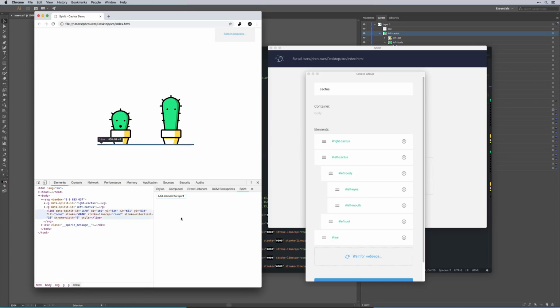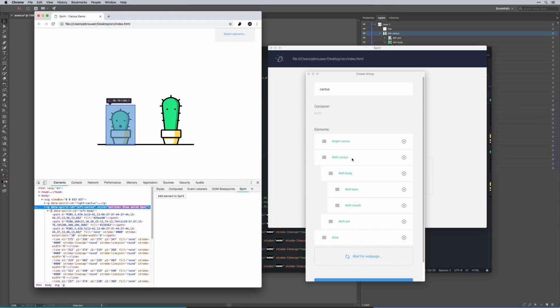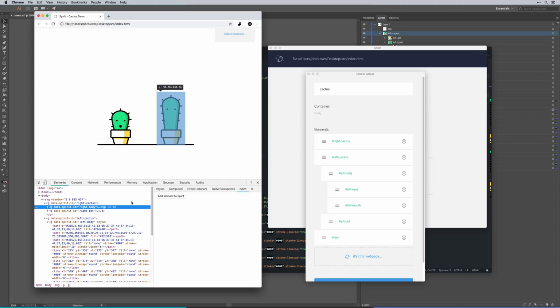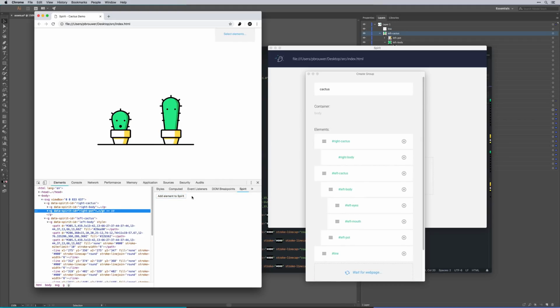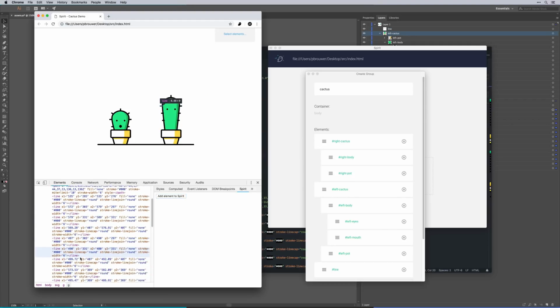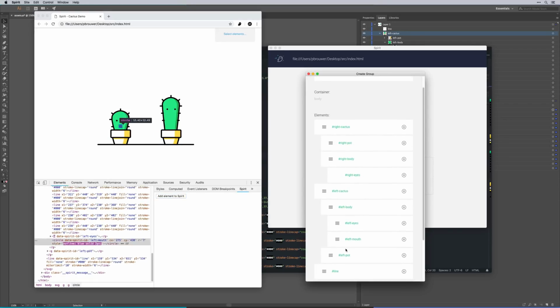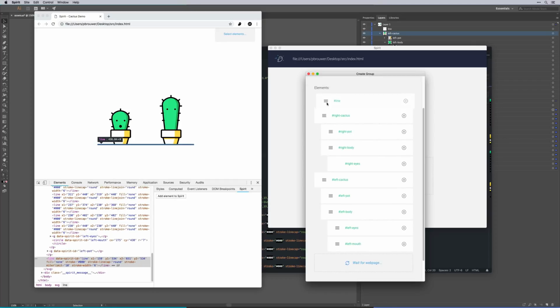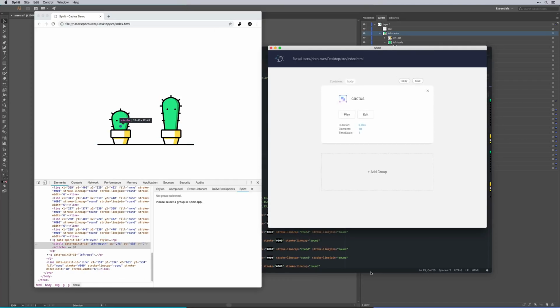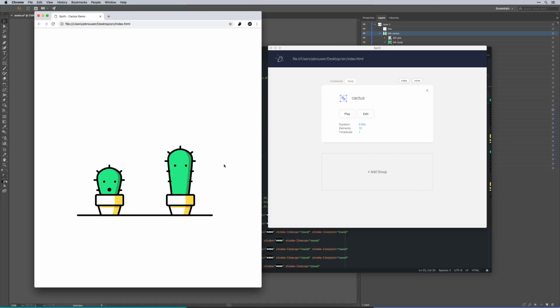And notice when I roll over the layers here, the related element is highlighted in Chrome DevTools. Now let's add the right body and the right pot. And within the right body, we want to animate the right eyes. So let's add that as well. Now we have all the elements we'd like to animate. Create the group, and let's start playing with the animation.